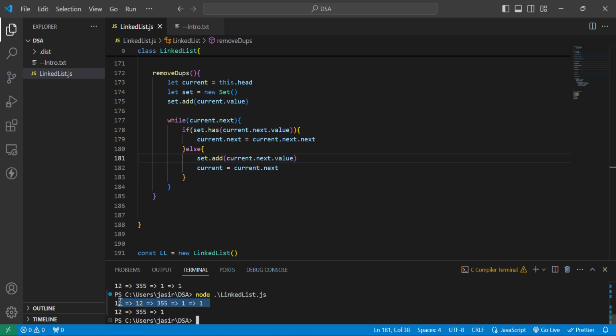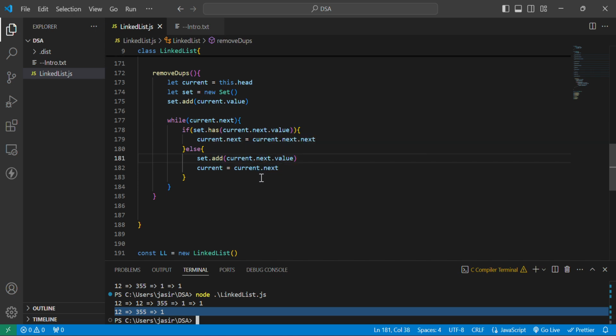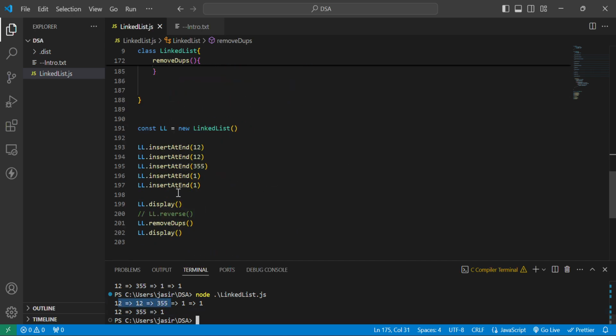So this is the original linked list. This is the linked list with duplicates removed. So the problem was I hadn't added the value into the set. So it will check if the value is there, and only then it works. For the first iteration it works because we had already added it. So that's why it's working. Now it is working properly. You can see that.